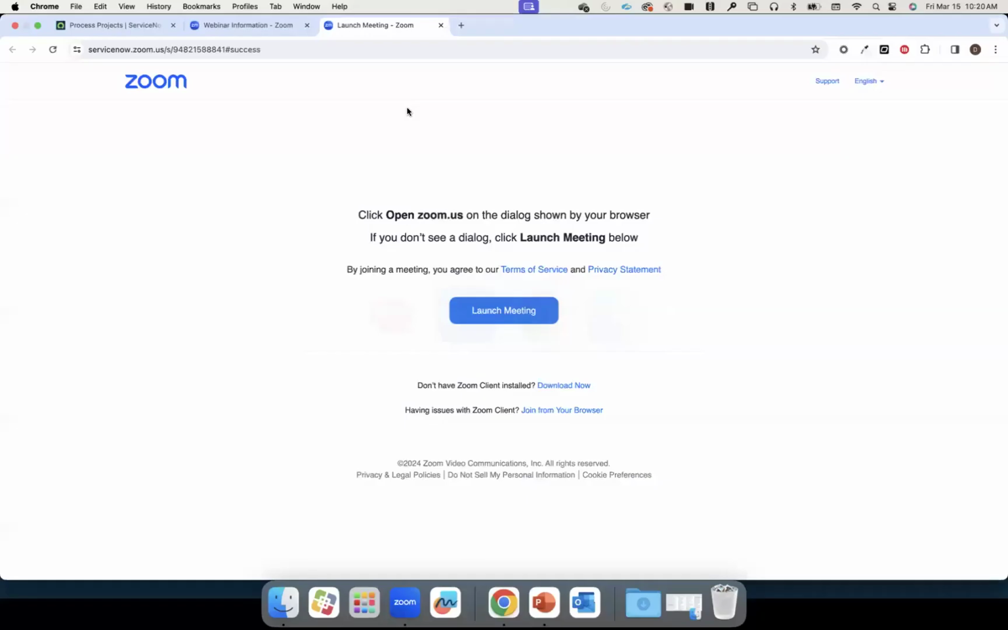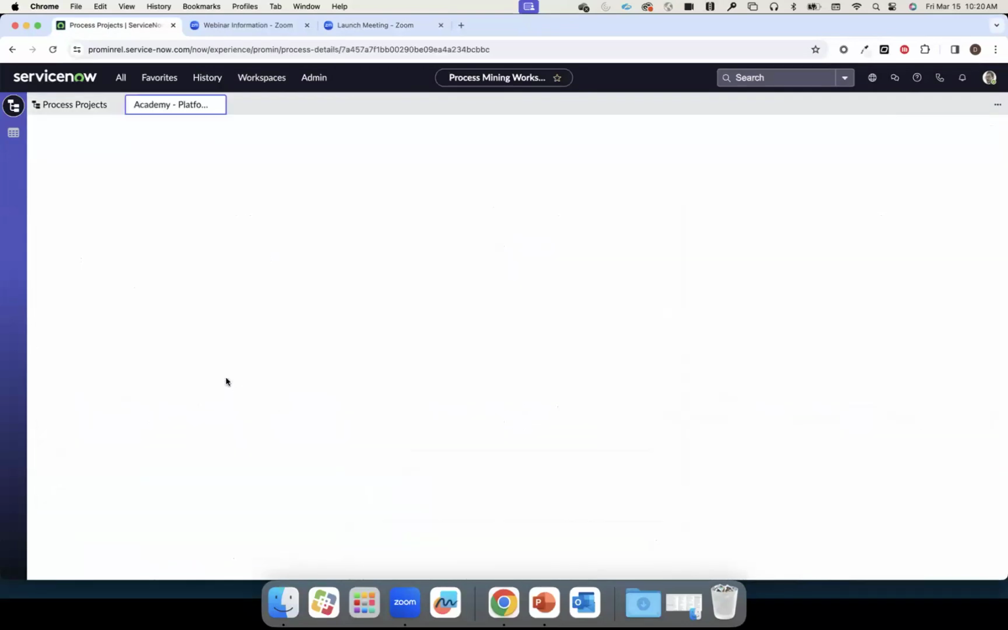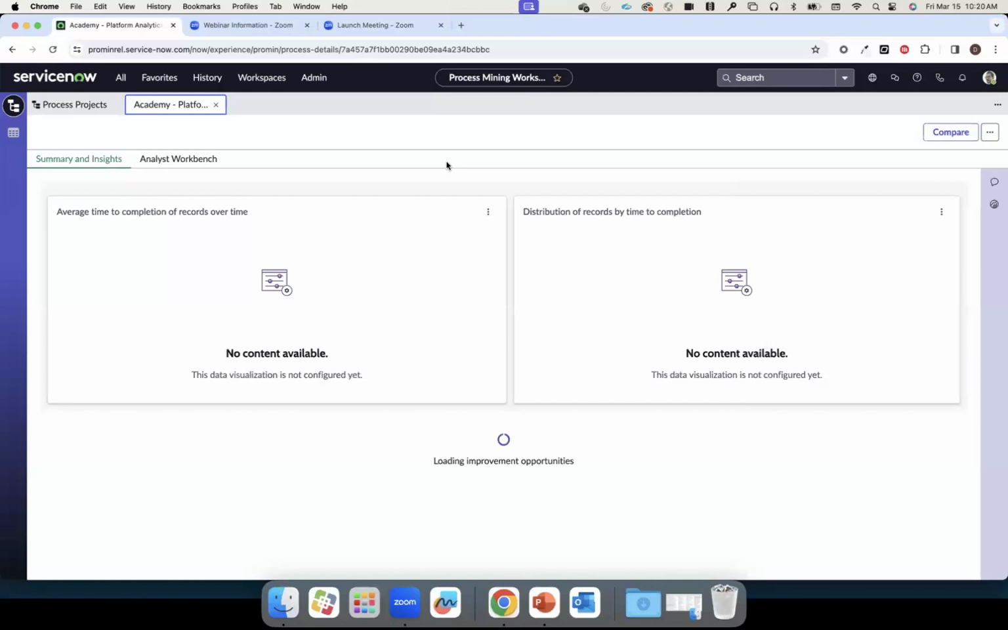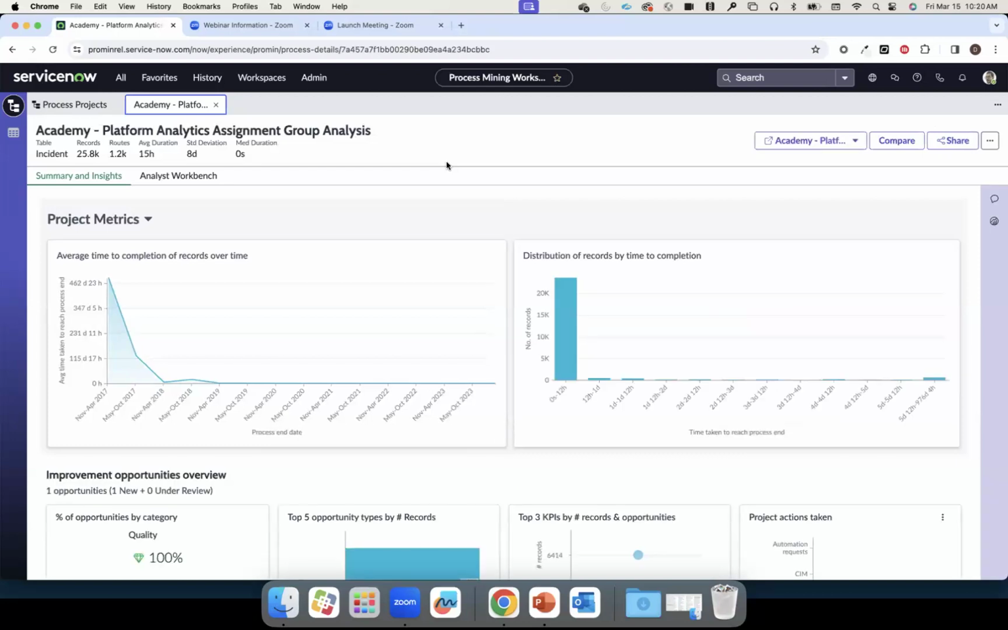All right, let's jump over into the instance and take a look at some of this stuff live. So we'll come over here. First thing I'll just point out, this is the project that I've created and already mined. It's an assignment group analysis project. And we'll use this one to add this map to the dashboard.